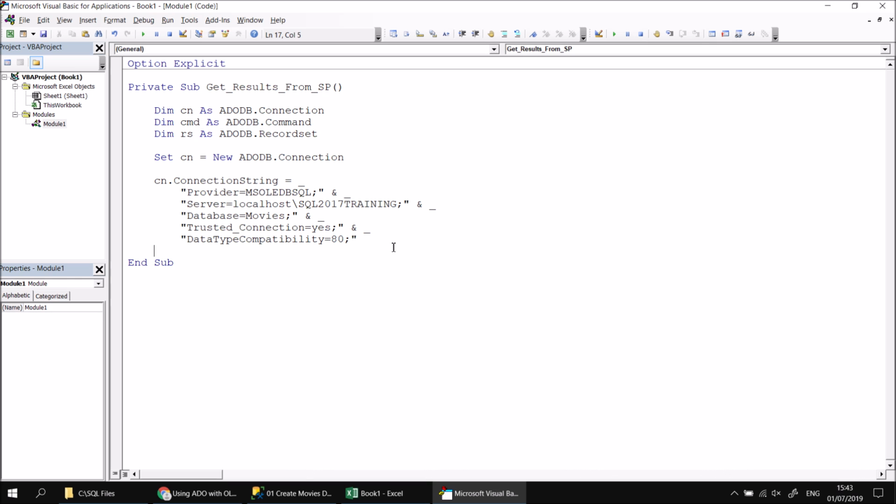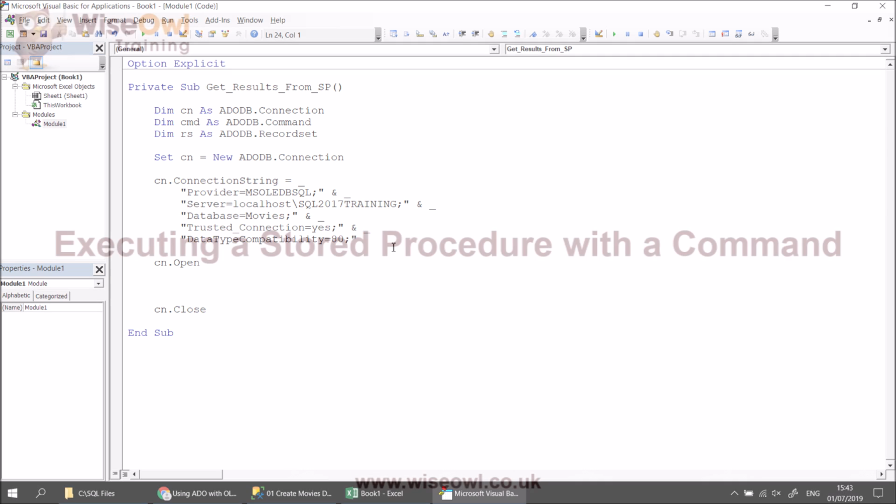Just to check that I've got my connection string set up correctly, it's worthwhile trying to open and then close the connection. So I can say cn.open and then cn.close. And if I use the F8 key to step through this, making sure that nothing appears to happen when I open the connection and then close it, that's a good sign indicating that I've got the connection string configured correctly.